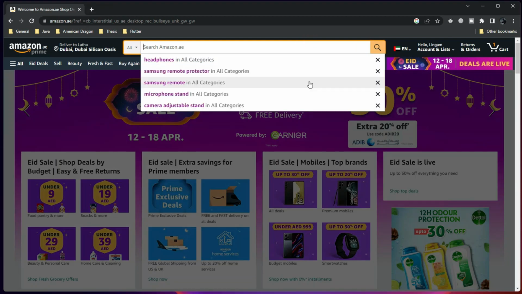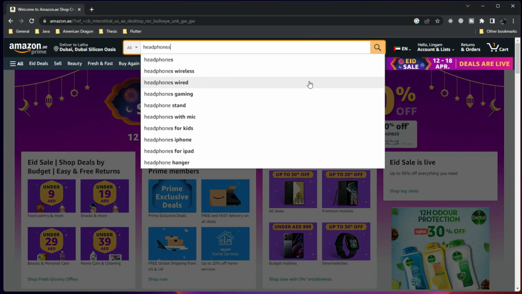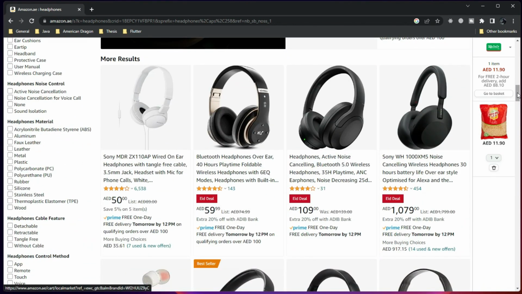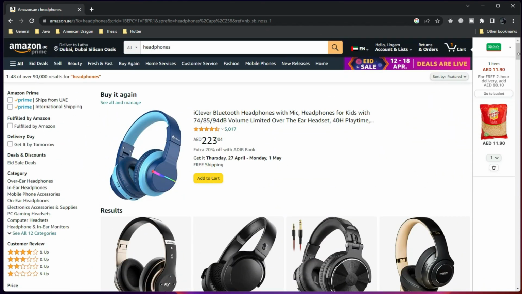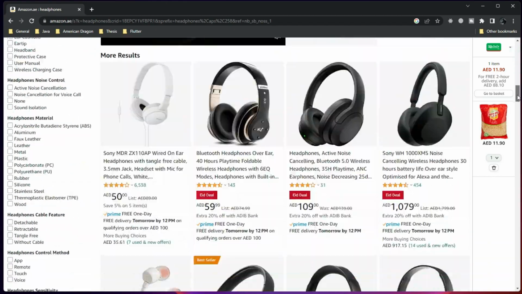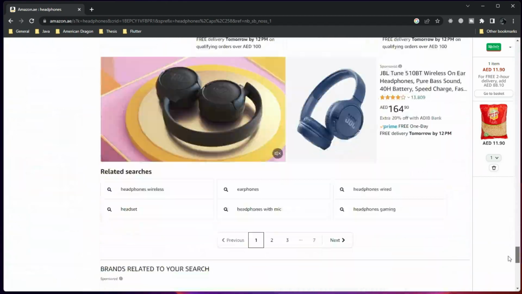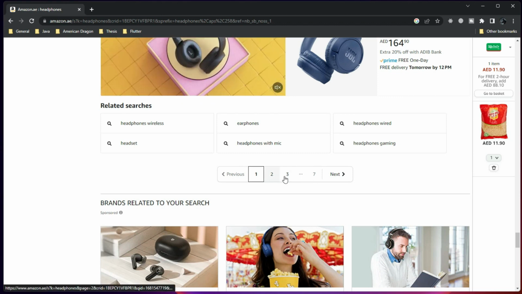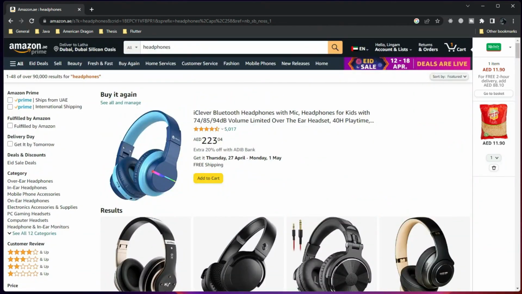So let's do a search. I will search for headphones, and the moment I search for headphones, it's giving me some results, and you could see that the pagination is not here. It's showing me different results. Recently I purchased this iClever headphone for my son, so it's showing up here. Buy it again. And if I get down, it's showing me so many results. Oh, finally there it is. It's going to give me the navigation bar as well.